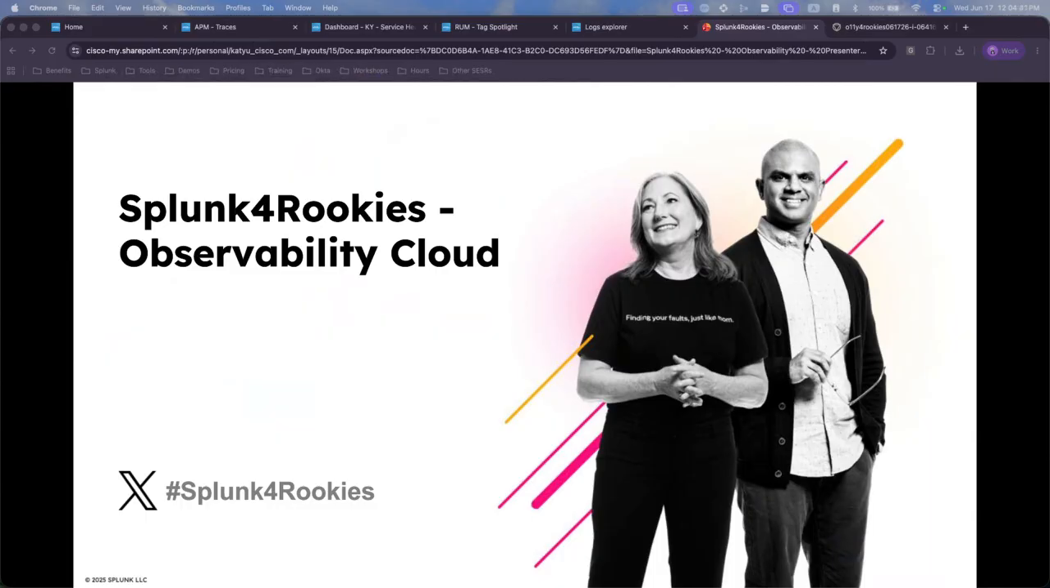Other links in there include an online boutique link to an e-commerce website. We're going to be doing some live transactions there, so you can view your details right in Splunk Observability Cloud.